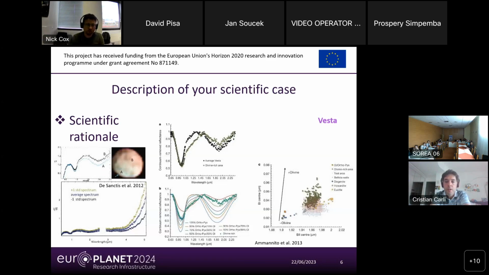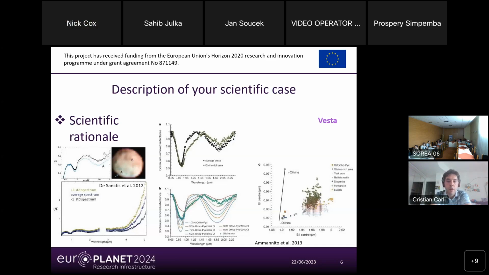This was partially detected or assigned to a variation in specific parameters, but still we are not able to identify with a clear capability how much olivine there is with respect to the pyroxene and how much eventually plagioclase we have also in the eucrite region.